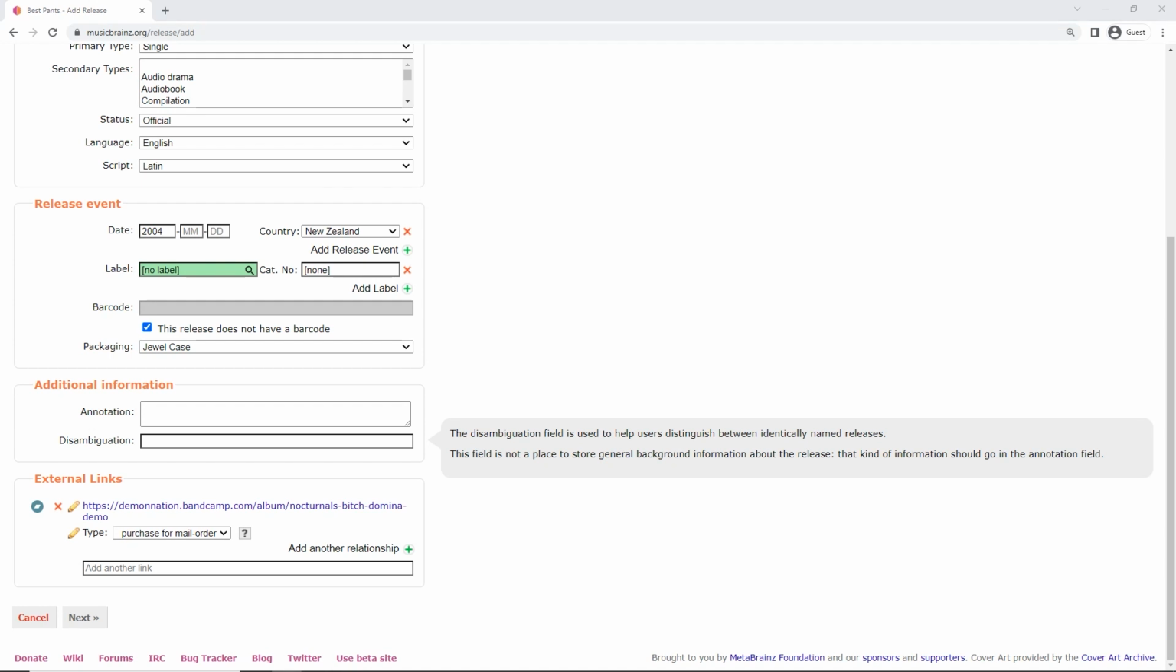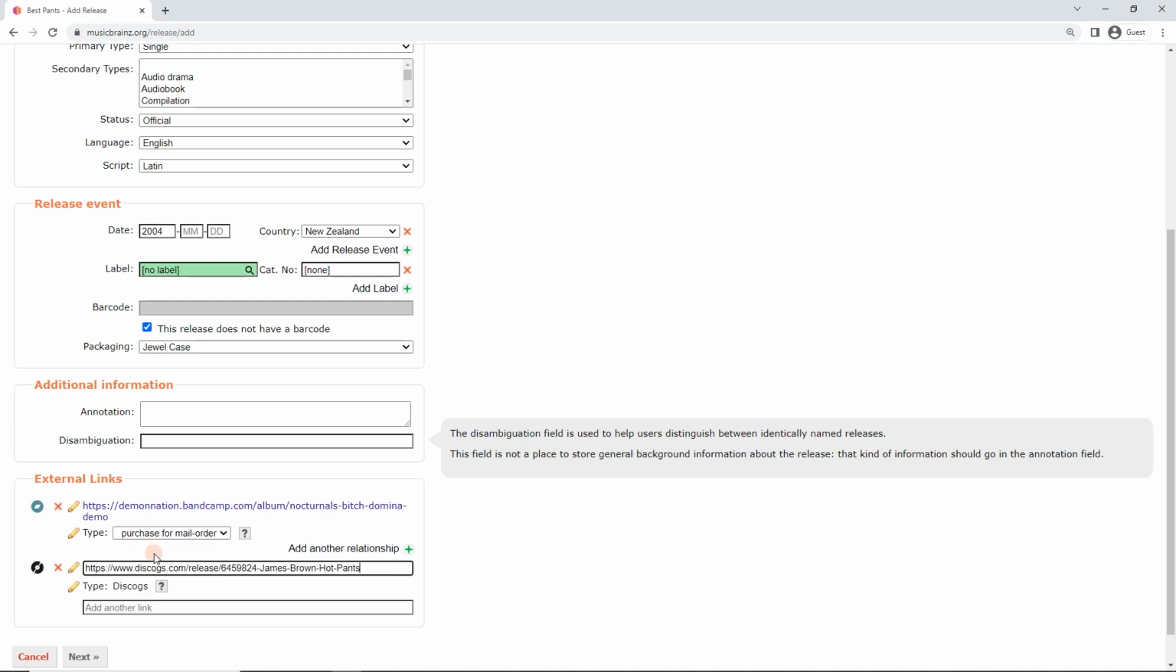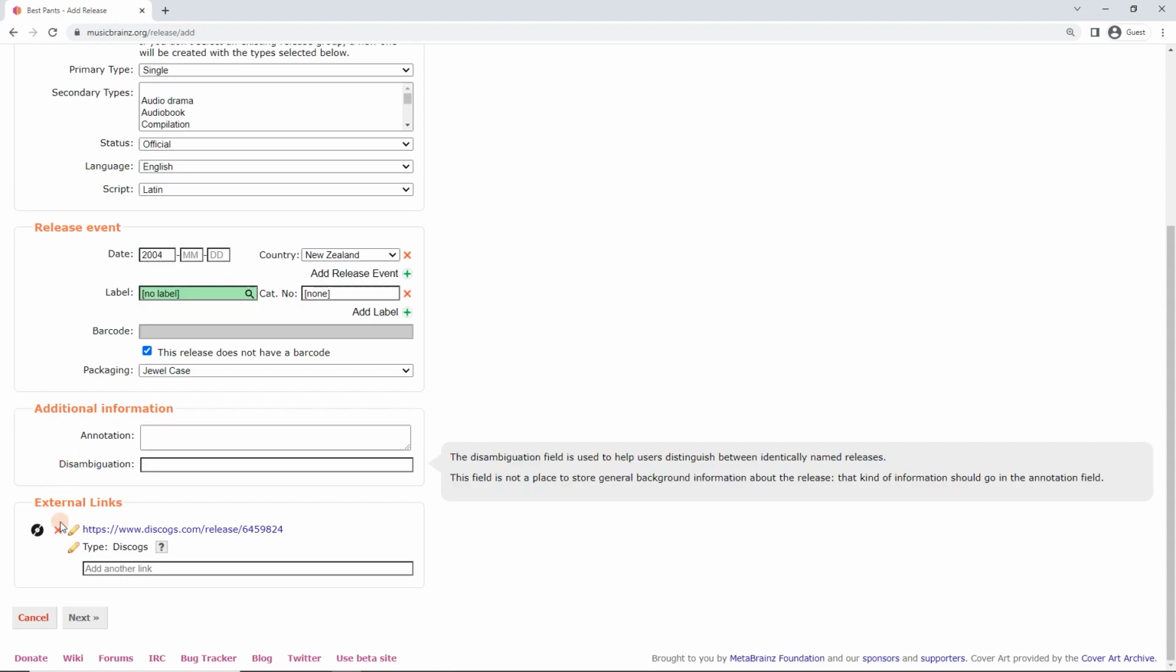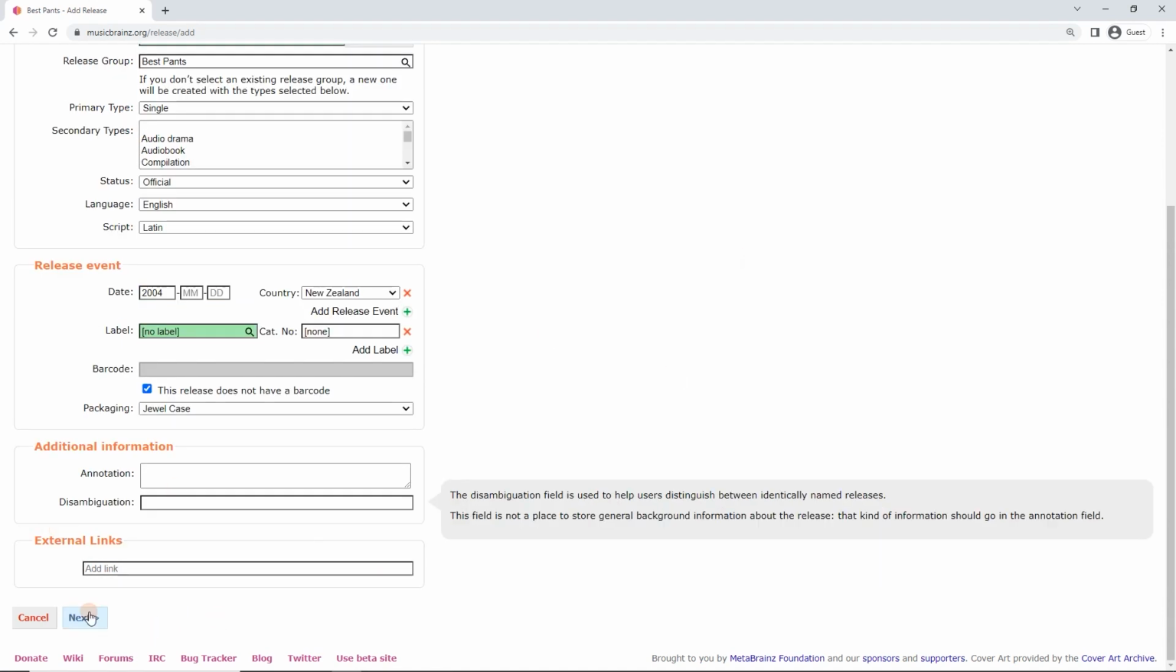It could also be other databases. Let me just grab a link. So I am searching Discogs right now. Okay, so we've got Hot Pants by James Brown again. I've just copied the Discogs URL and I'm going to add it in here. It's automatically set the type to Discogs. Again, this is extremely useful, adding external links. Unfortunately, once again, I only have the CD in hand. So we are going to go next.